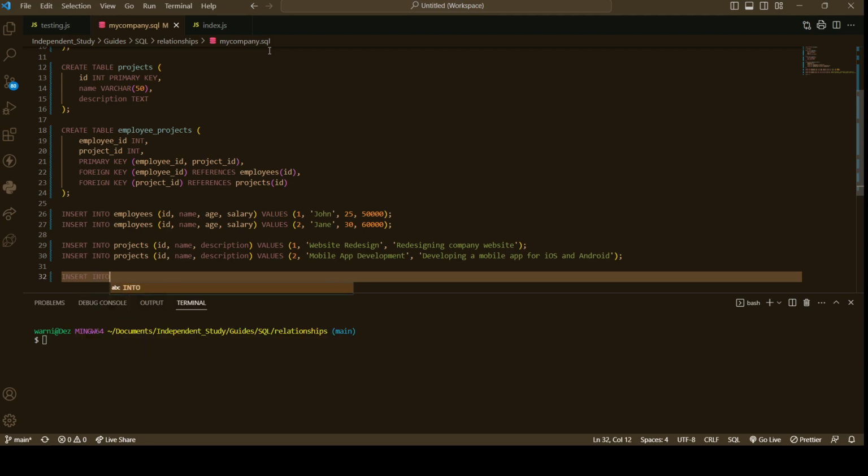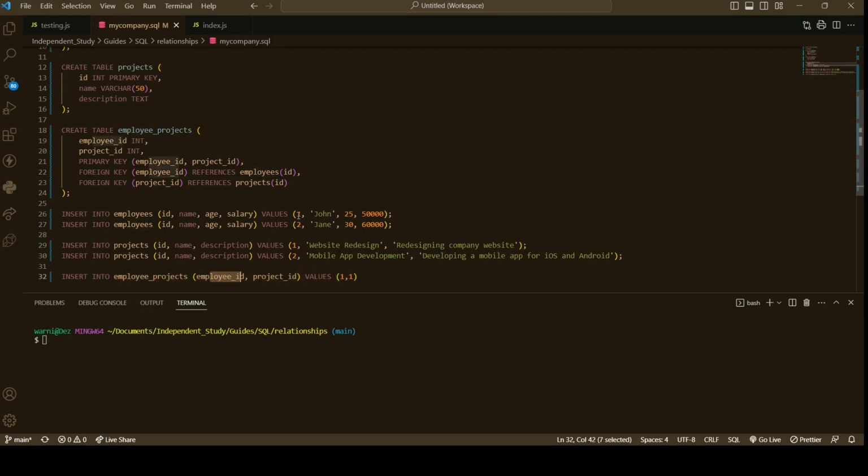So we are going to use the insert into command again. And we're inserting into the employee projects table. We're going to give it an employee ID as well as a project ID. And for the first one, we are going to say employee ID number 1, John, and the project he's working on has an ID of 1, which would mean he is working on a website redesign.